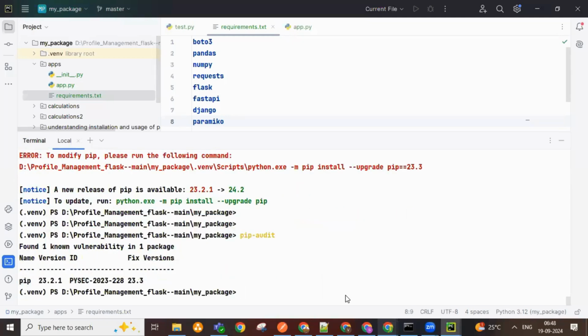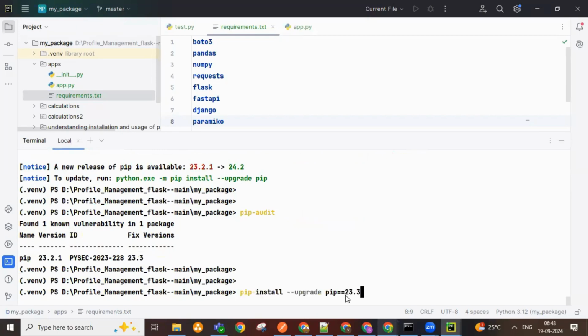Oh, still it is 23. What is the version we installed just now? This fixed version, right? We upgraded to 23.3, isn't it? Okay. This is the best use case, for example.